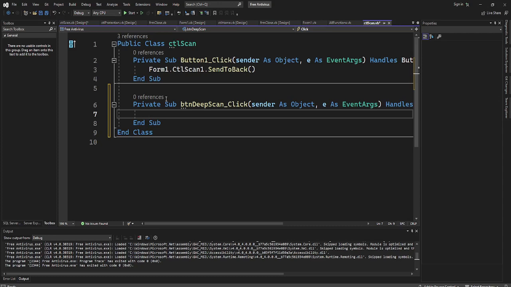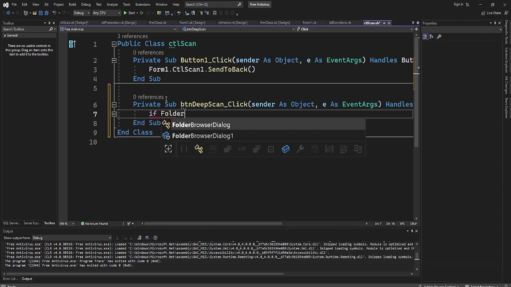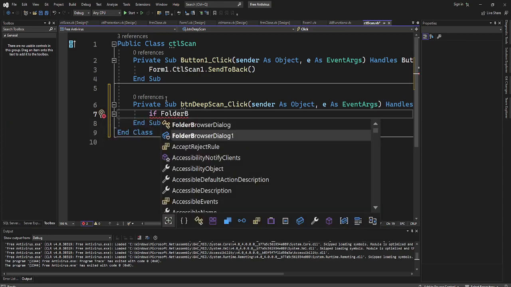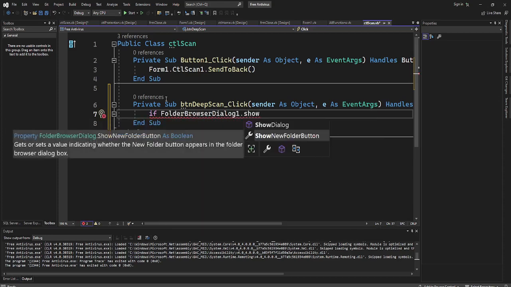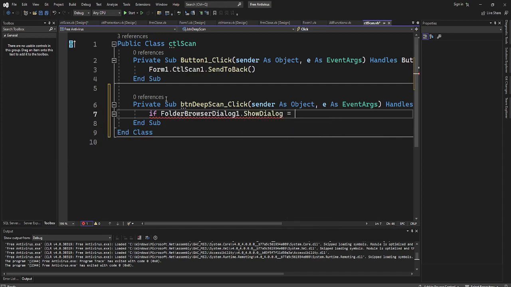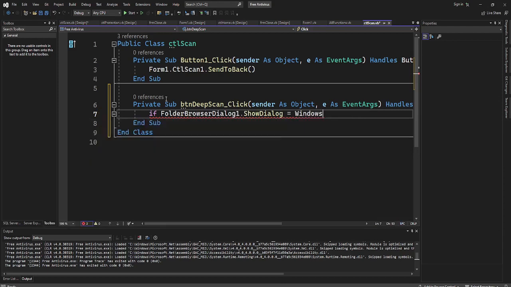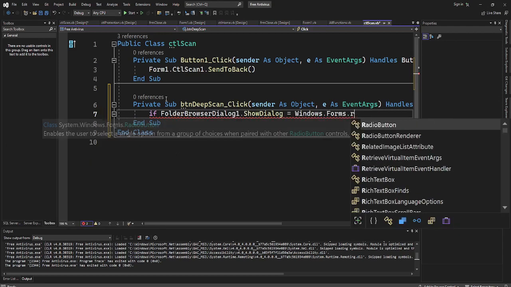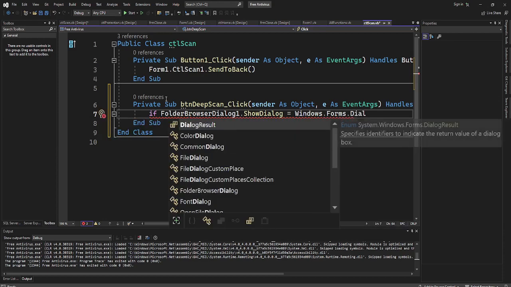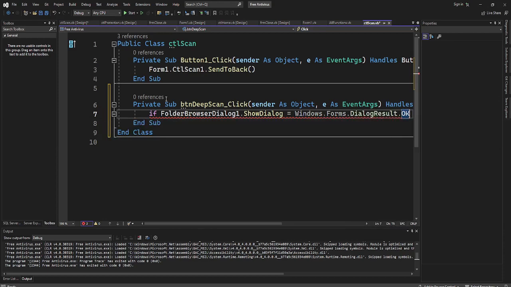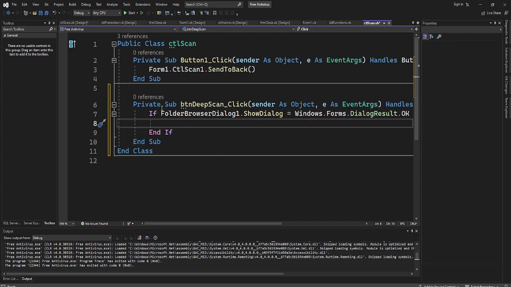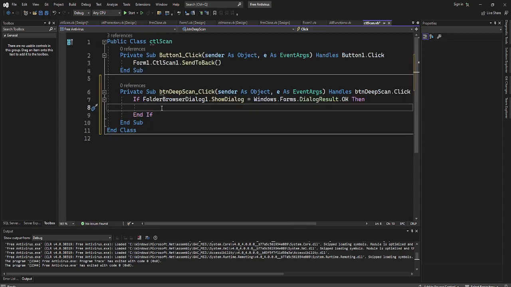So let's assume we want to scan a particular directory. How can we do that? We're just going to use an if statement. So if the folder browse dialog one dot show dialog, and if the dialog window results, which is the dialog result, is OK, meaning the person really wants to open a file.